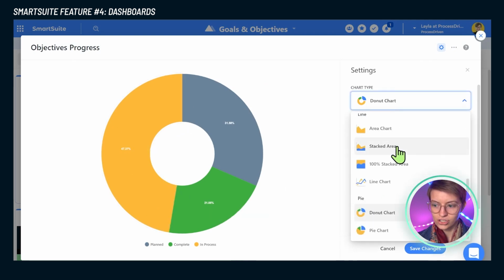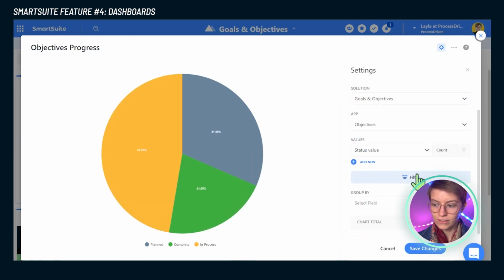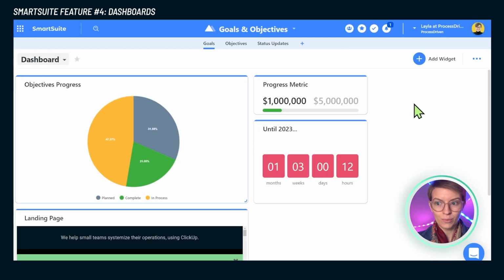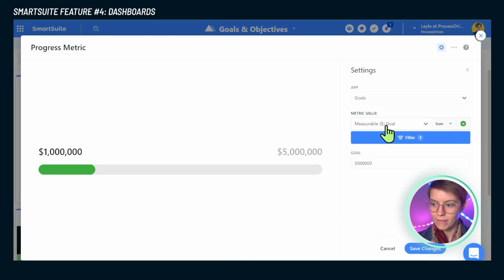I could change this chart type if I wanted to, like maybe a pie chart instead. And I could also choose to go ahead and filter this down just to show certain goals if that was more important to me. Over here to the right, we have a goals widget right here. If I go on inside, you can see that this is showing me my total of measurable goals, which is something we have over in my goals area. This is a field I have.